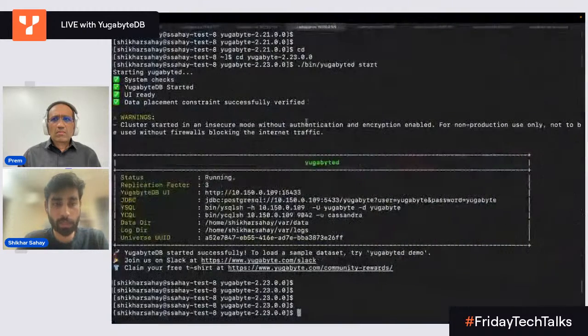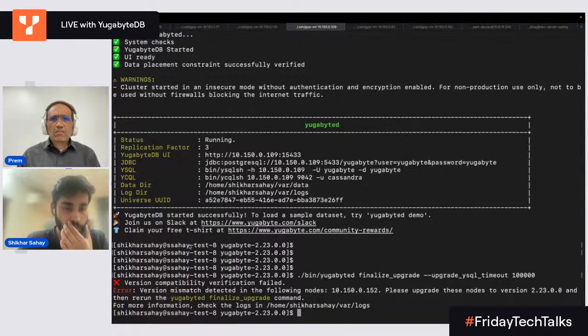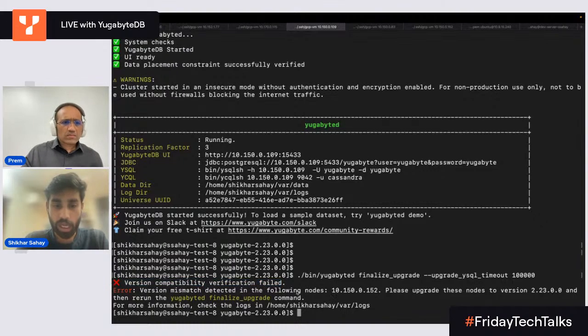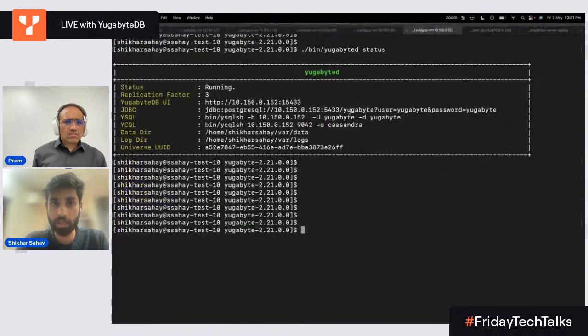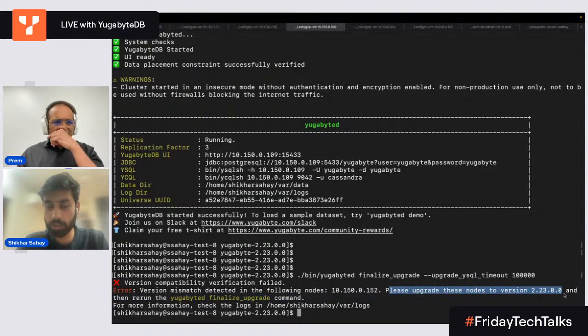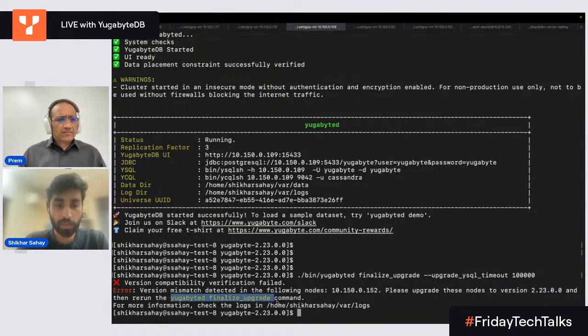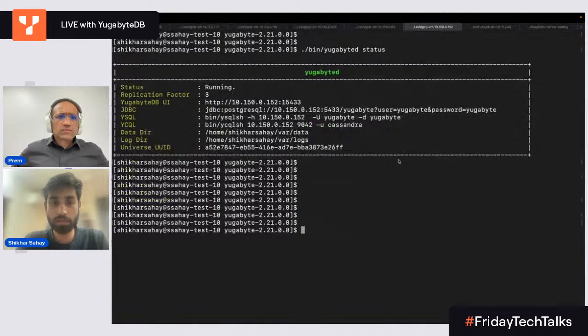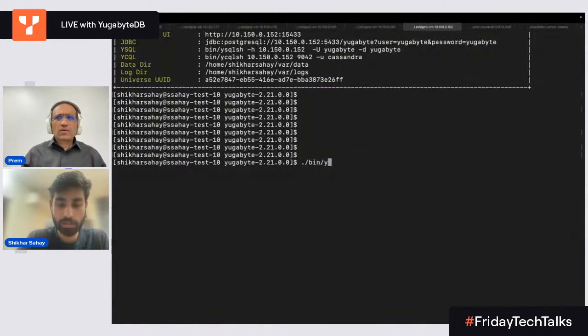Now, one thing, just pointing it out: say I prematurely run the finalize upgrade command. Over here, I've just upgraded 2 nodes and I have to upgrade the third node. But say prematurely, I run the finalize upgrade command. What will happen is we'll get an error saying version compatibility verification failed, because our third node is still present in version 2.21. The error message says that we have to upgrade this node to version 2.23, and then rerun the finalize upgrade command.